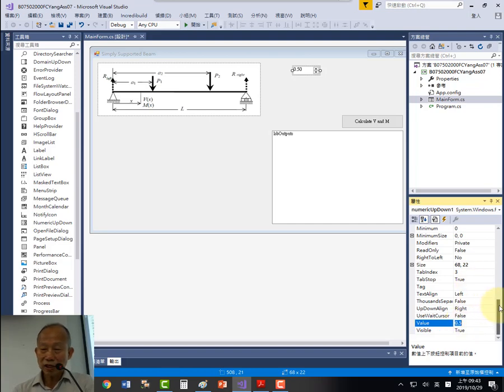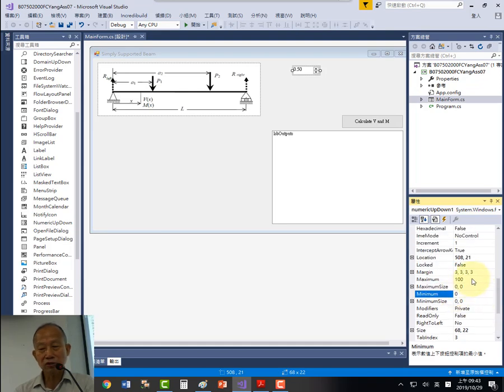So think about the possible values. When you're using a numeric up down, you should specify the decimal places and also the minimum value and the maximum value. So this time the maximum 100 is too large, right? So I might reduce it to 10. And there is also a property called increment. See increment right here. What does increment stand for?